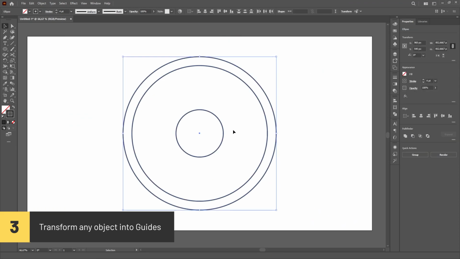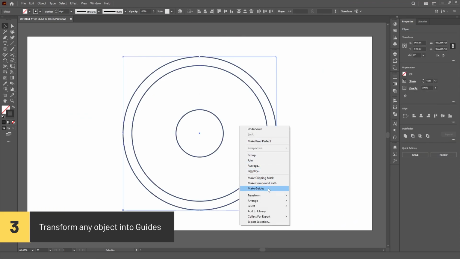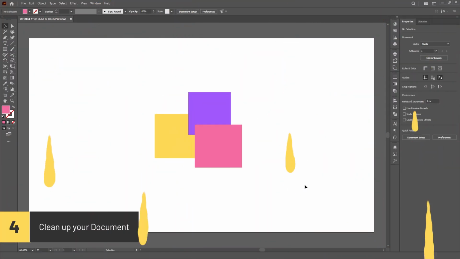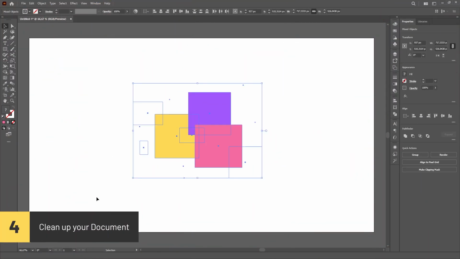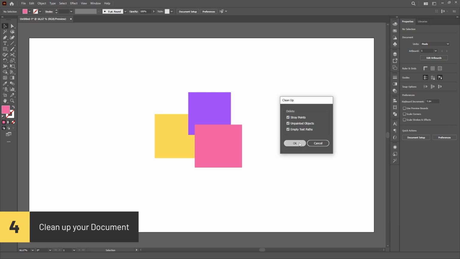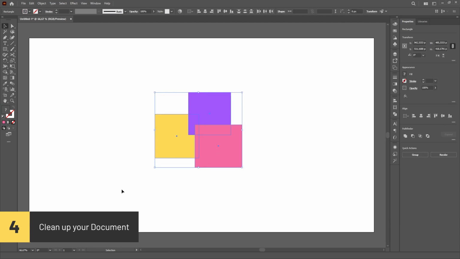You can turn any path into guides by selecting it, right-clicking and choosing Make Guides from the menu. You can automatically delete straight points, unpainted objects and empty text paths in your artwork by going to the Object menu, then Path, then clicking on the Cleanup option.